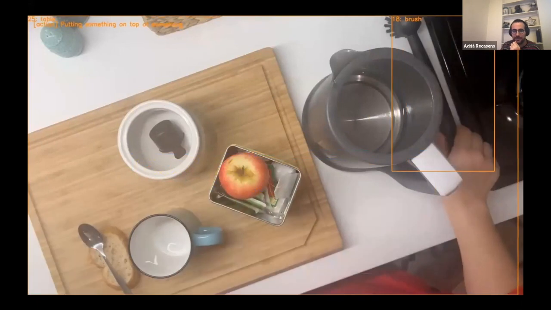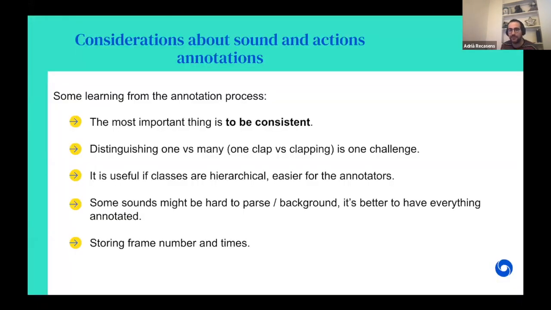And this example is just a segue on, I think, the considerations about sounds and actions. So you saw here someone clapping, and if you look very closely, you can see how the claps are annotated as different actions. Of course, there are a lot of these situations where it's a bit unclear what to do. And I think after months working on this, the main thing is to be consistent. You just have to decide something that you think is the best and go for it. It might not be the best, but at least your dataset shows consistency, which is the most important thing. Some issues distinguishing one versus many, as you could see here.